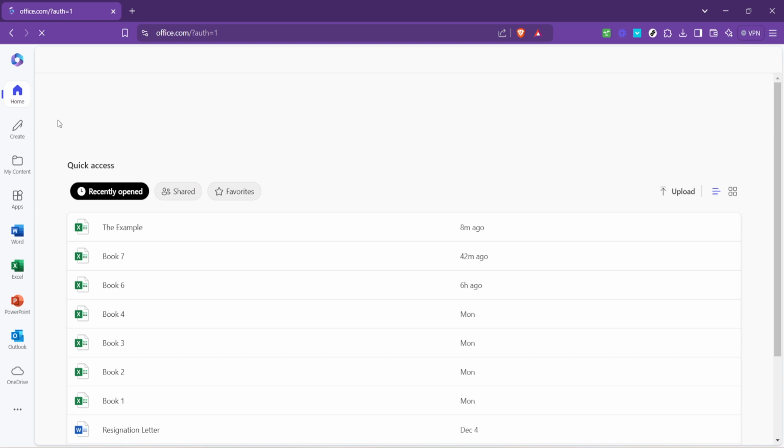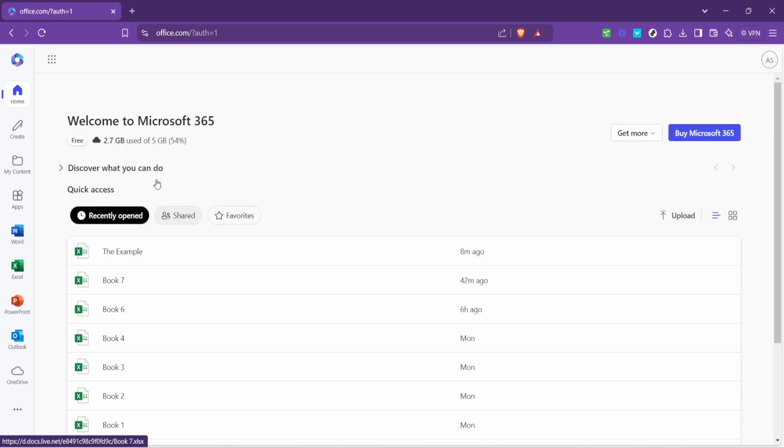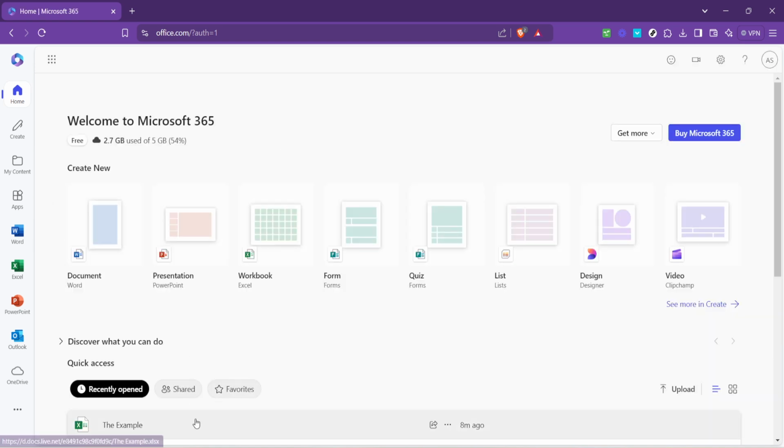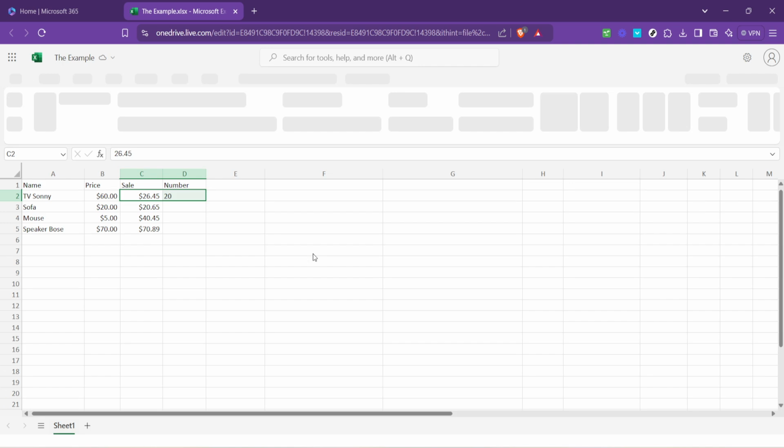For the purpose of this tutorial, I'll use an example file I have prepared earlier. This file is stored in my OneDrive, which is seamlessly integrated with Microsoft 365 Online. You can easily access your OneDrive files from Excel Online, making it convenient to work on your spreadsheets from any device, anywhere. Now onto the main event, merging cells using a keyboard shortcut.